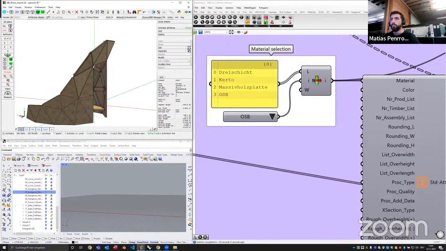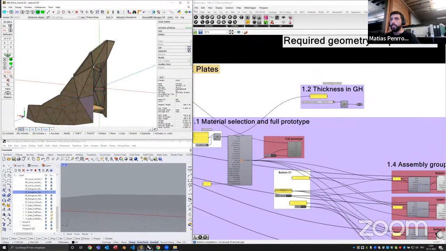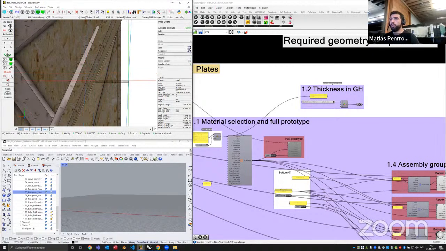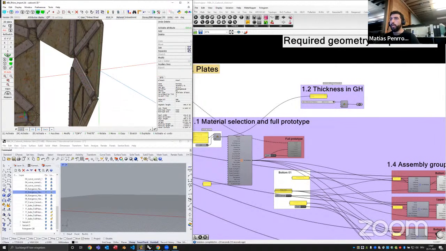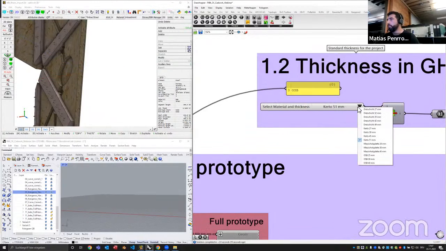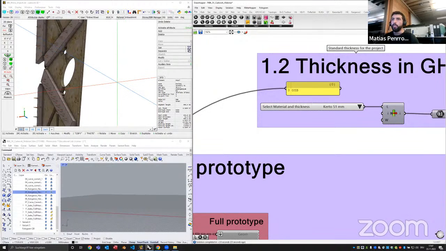So if you were to say, okay, let's do it in another material because the weight is too much, you can do it automatically. Another aspect that is really important for this workflow is that we also get accurate thickness. So if I'm working with OSB, I will change to my OSB thicknesses, and I could change my material thickness. So the thickness of the plates is being done in Grasshopper.